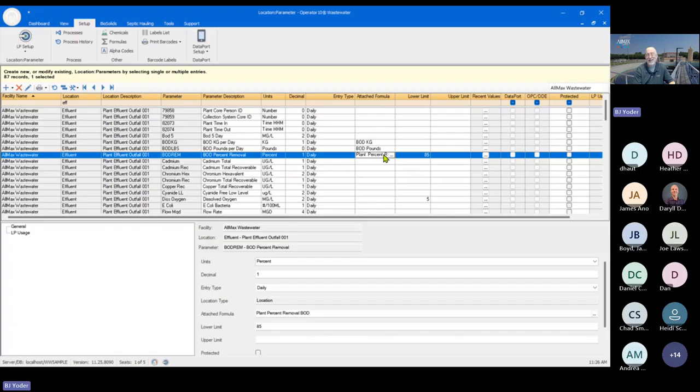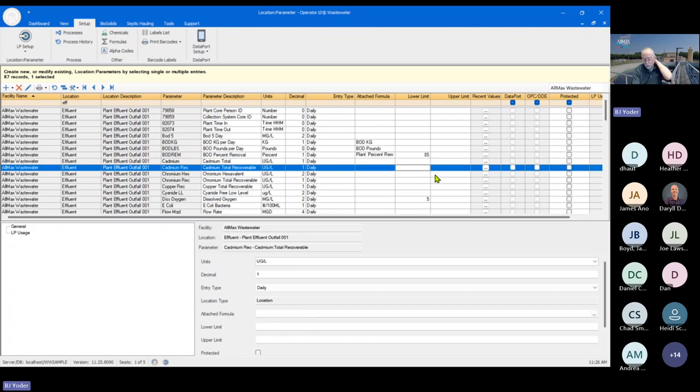But you can do formulas. Formulas can be done for anything that you need. Any type of formulas that you want, such as a percent removal in this case, or pounds, or maybe it's a detention time or wasting rate, those can all be defined. So it's very simple. The other thing that I always like to tell people about is what I call lower and upper limits. These are, to me, very useful.